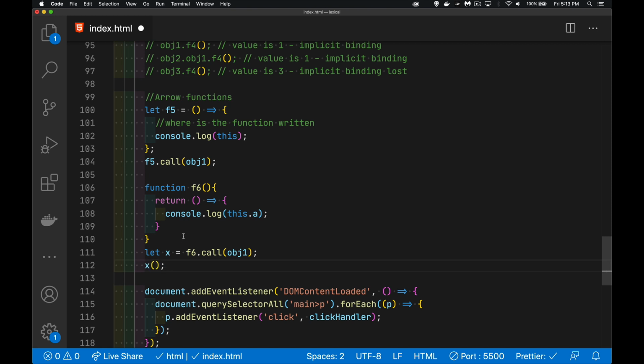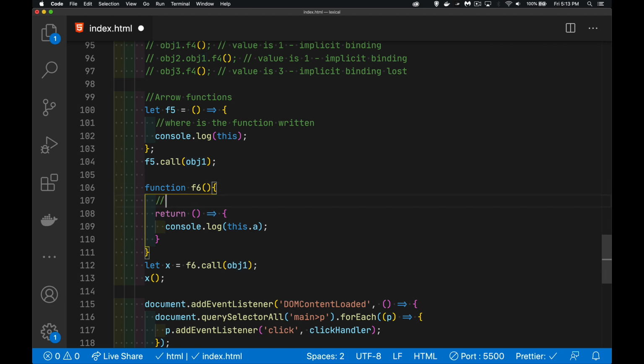So I can call what came back. This function right here gets passed back. Now, because it's an arrow function, we're using lexical scope. With lexical, it means we look at the function and we say, hey, what would the value of this be? What is the context where you were written? Well, in this case, I called f6 with the context obj1. So we've got obj1 being the context.